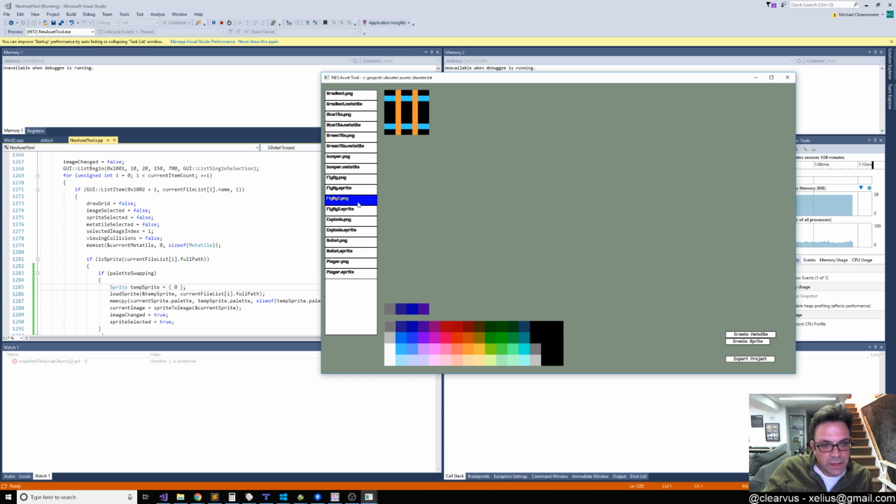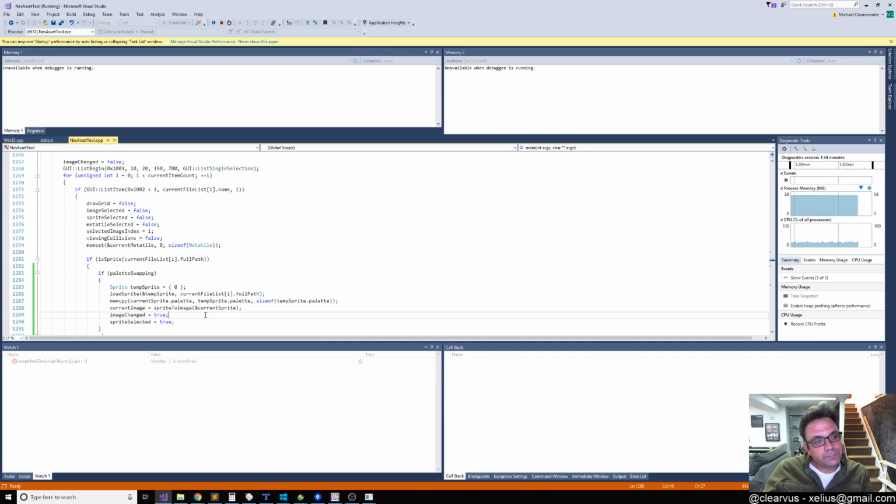I'm trying to think how to prevent that, because now it's doing what I want where it swaps the palette, but I've got the wrong thing selected, and then obviously if I go back it's showing me what it's supposed to, which is the fact that I selected flyby 2.sprite.